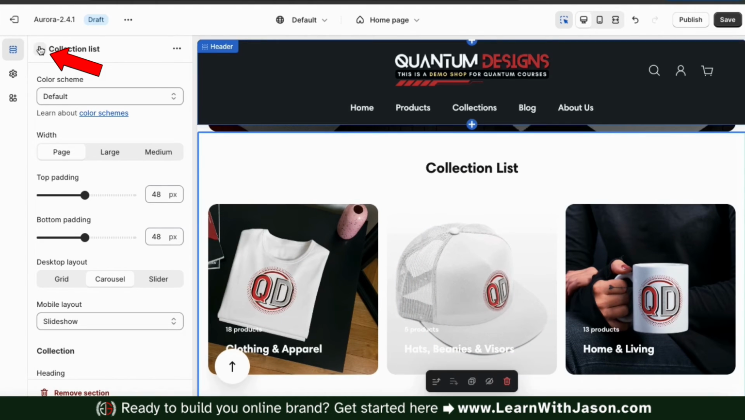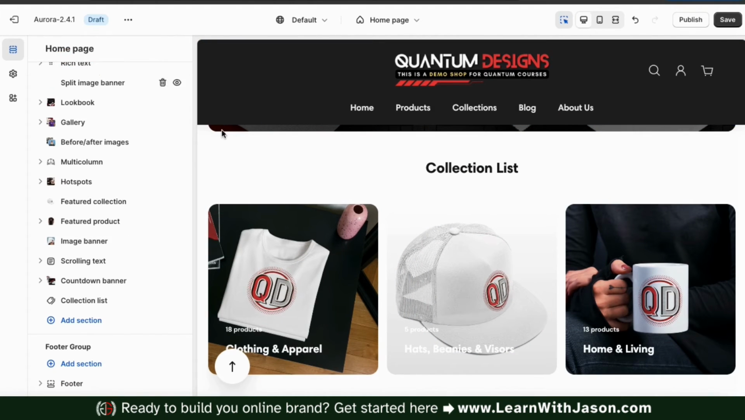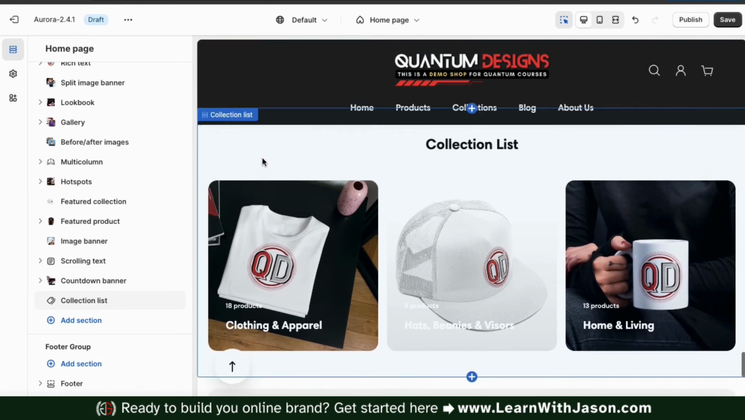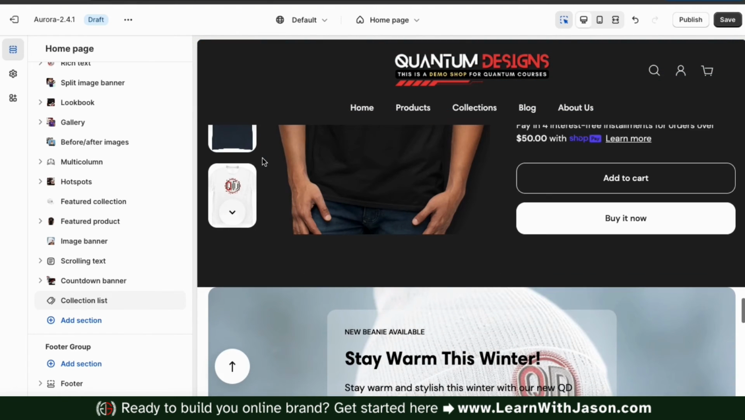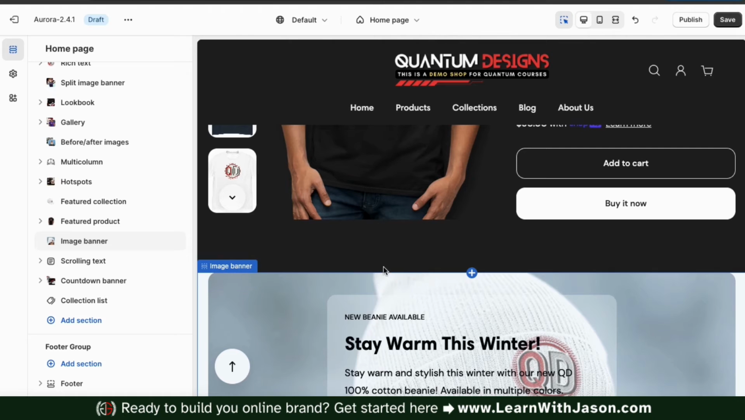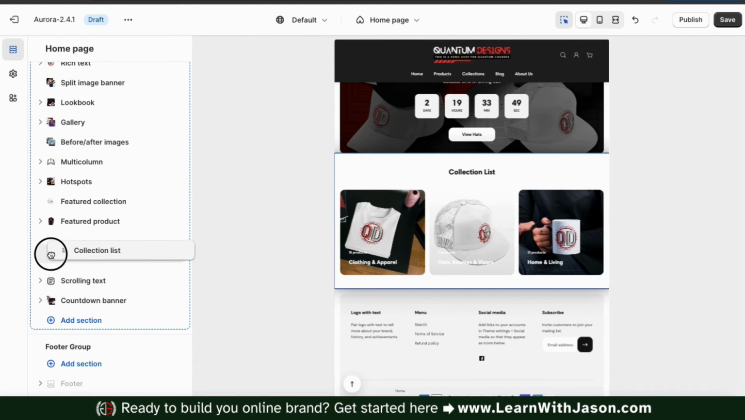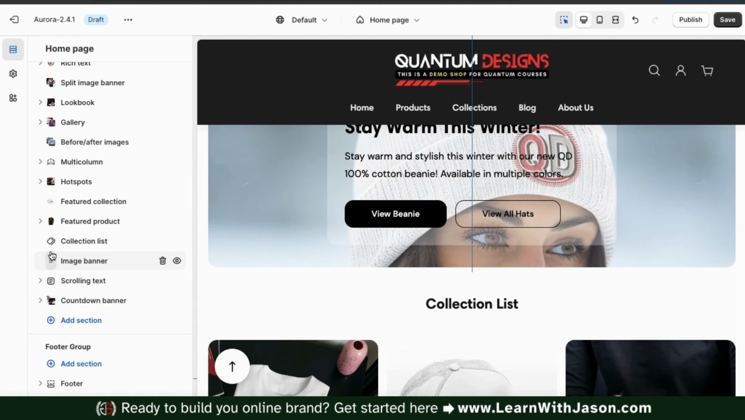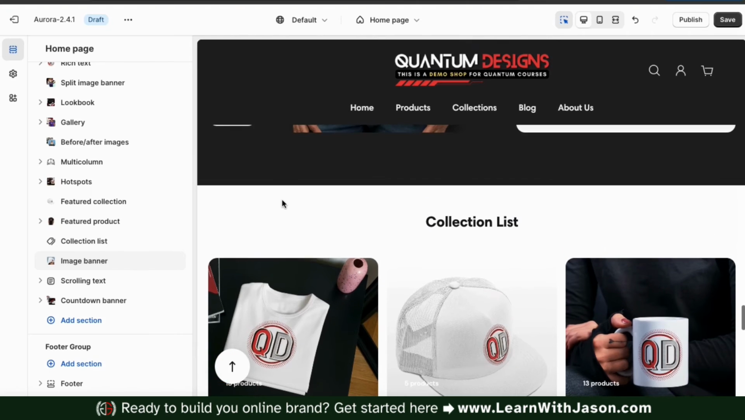So let's click the back button to go back to the theme editor main menu and go over how to move my collection list to a different location. I want to move my collection list right above my image banner. So to do this, let's click the dots icon on the left-hand side of the collection list tab and drag the tab up right above my image banner tab. And my collection list has been relocated.